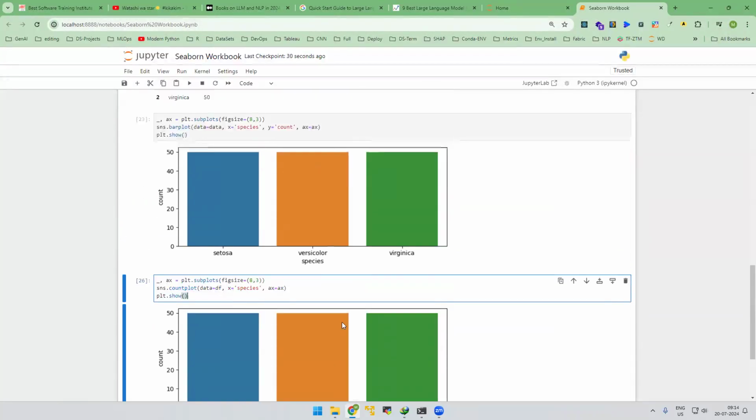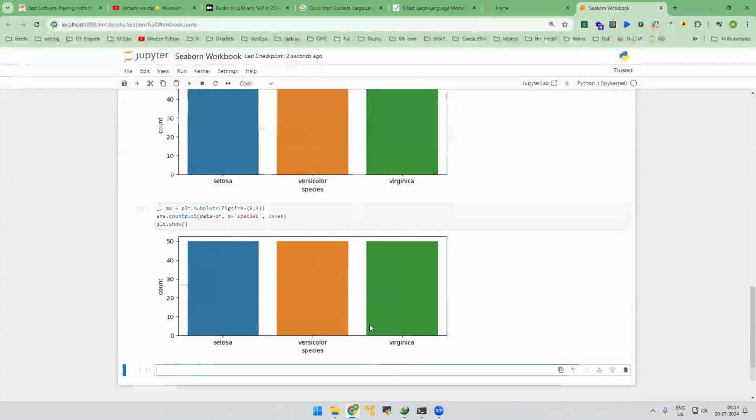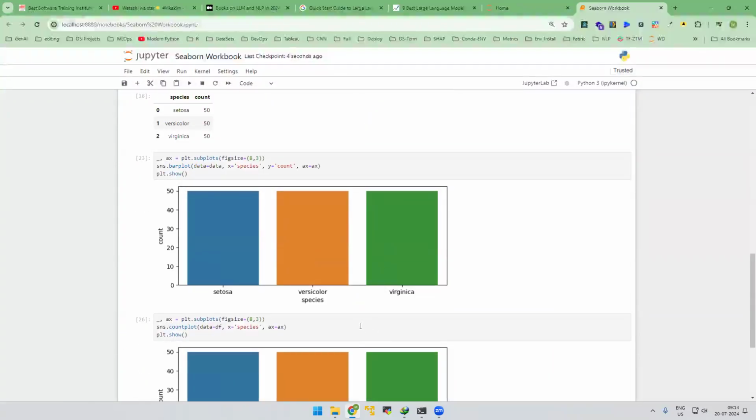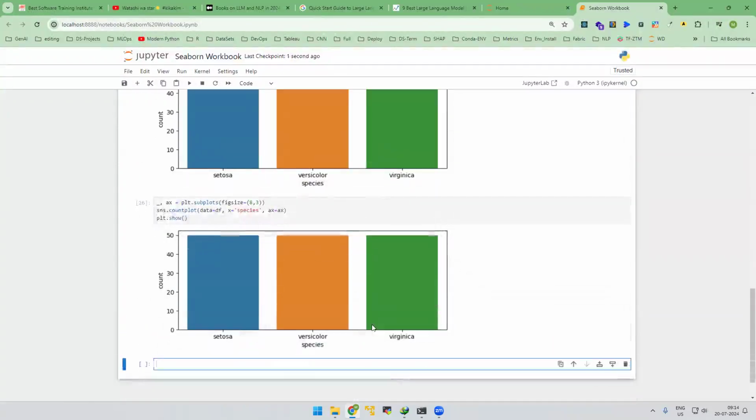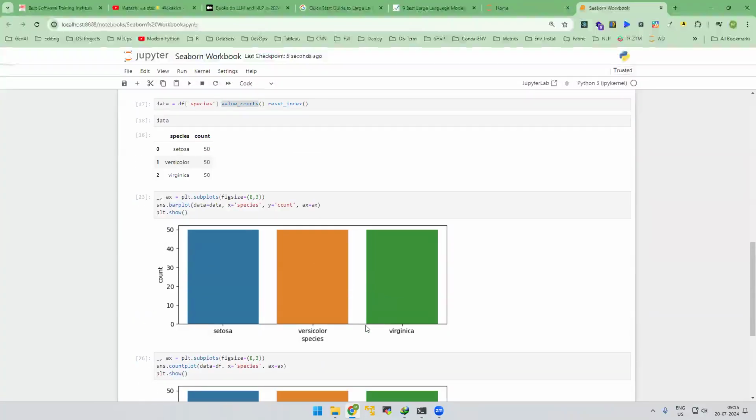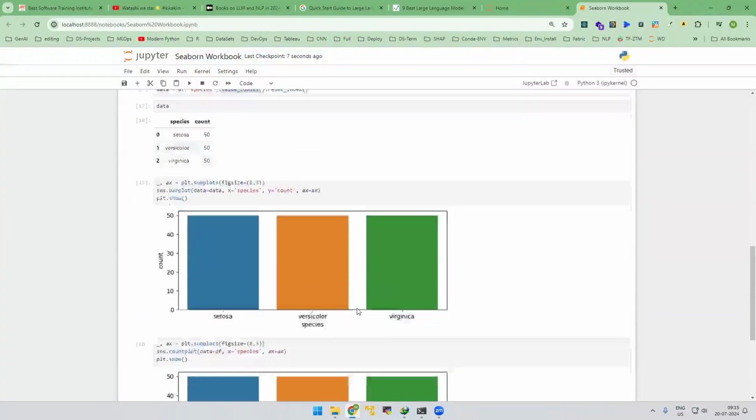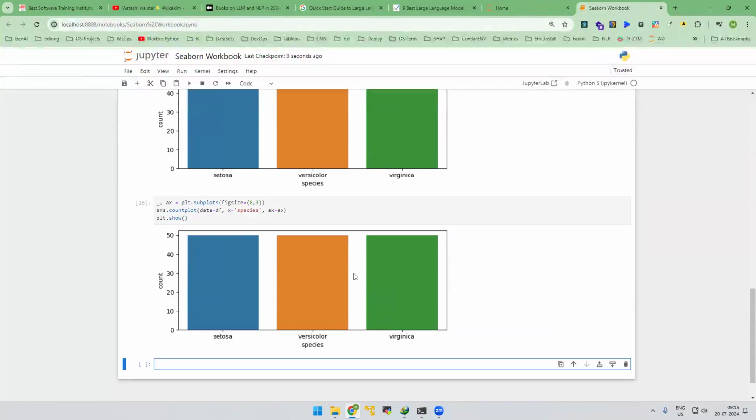Any questions on count plot? Sir, if the data is 50, right, for the three of them, but if it was 49, 51 or something other than round numbers, is there any way to represent the count in the bar graph itself, inside the bar?